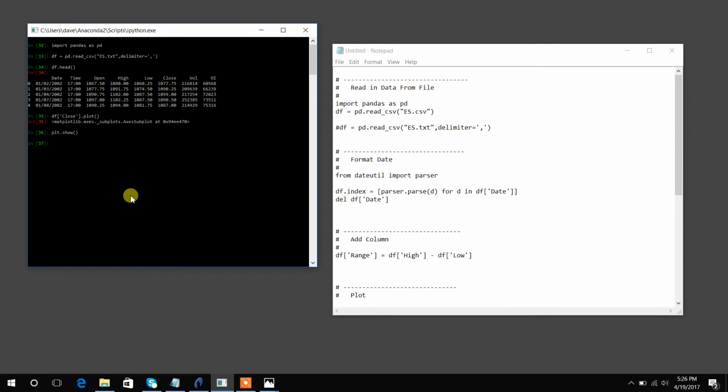So in order to do that, you can see we have strings that hold our dates, month, day, year. We're going to import from the dateutil library the parser object. And in order to make our data frame index, we need to run a little vectorized loop here.